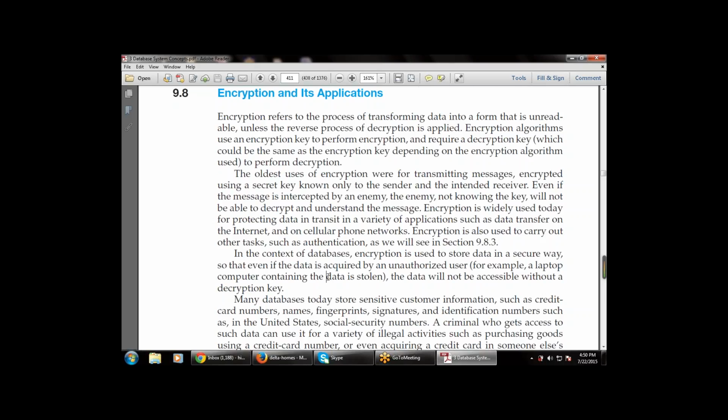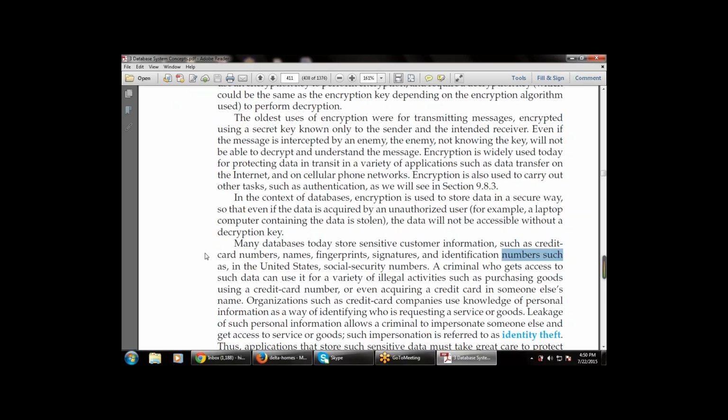Many databases today store sensitive customer information such as card numbers, names, fingerprints, signatures, and identification numbers, and in the United States, that is the social security number, the SSN. So most databases nowadays store very relevant information like social security numbers, credit card numbers, signatures, and fingerprints. A criminal who gets access to such data can use it for a variety of illegal activities, such as purchasing goods using a credit card number, or even acquiring a credit card in someone else's name. That is also a forged activity, a stolen activity.